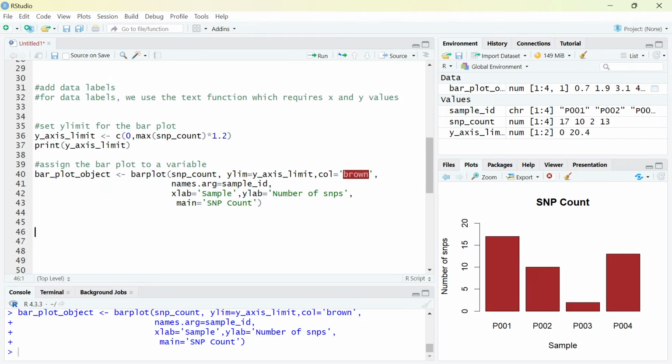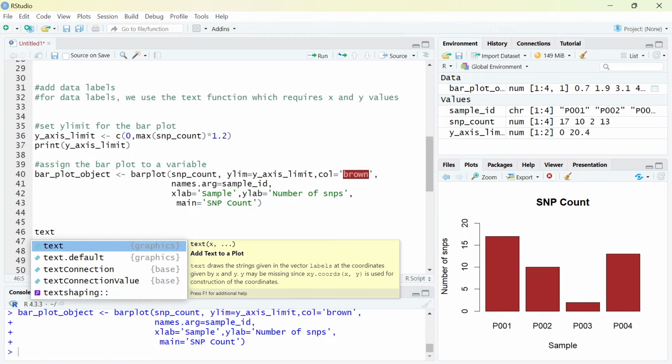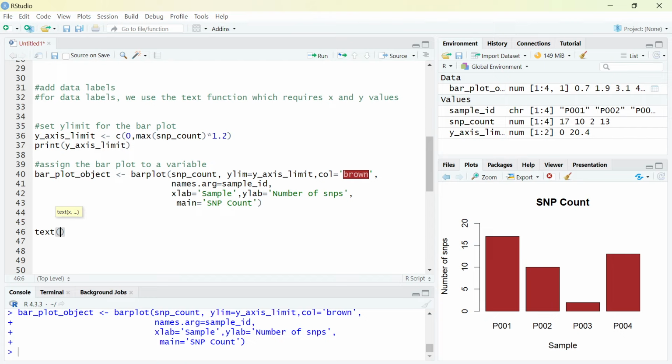We'll use the text function. So I'll say text into brackets. We need x and y values. So x will be equal to the bar plot object, comma. And then the y here becomes the individual bars. But what we need to understand is that we are setting it above the bar plots themselves. So we also need a value, or a location, a point where the labels will be indicated. We need to have a place.